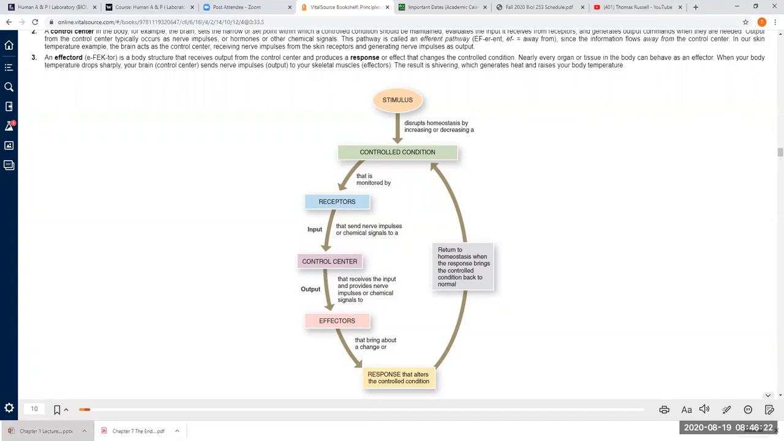All right. So the control center will send out output information to a worker in the body, which is called an effector. Any tissue or organ in the body that can bring about some type of physiological change is called an effector. All right, so effectors then will either increase what they do or decrease what they do, ultimately to change the controlled condition. I know I'm speaking generically right now. I'm going to go through a real example in a second.